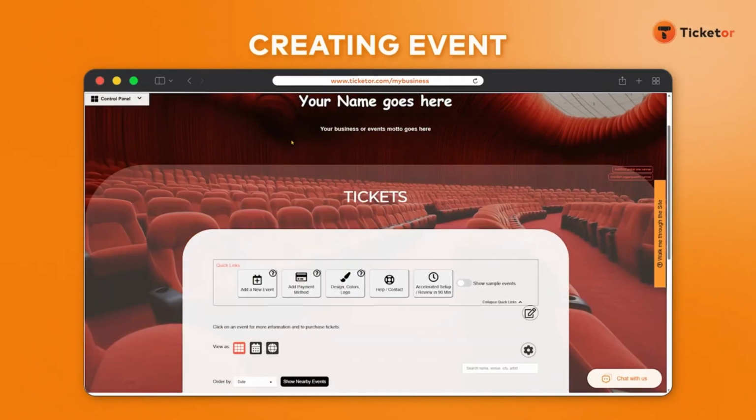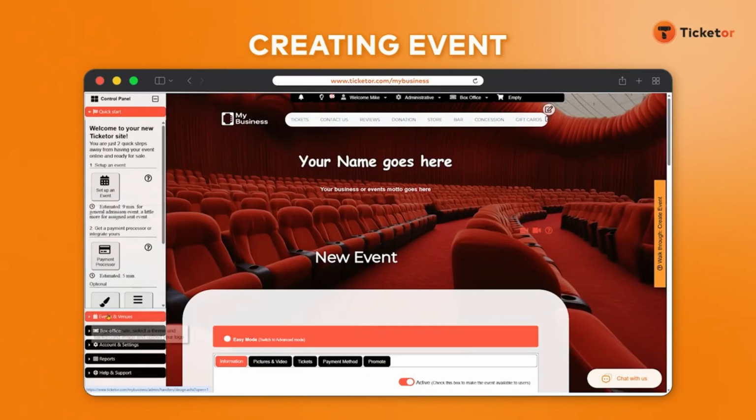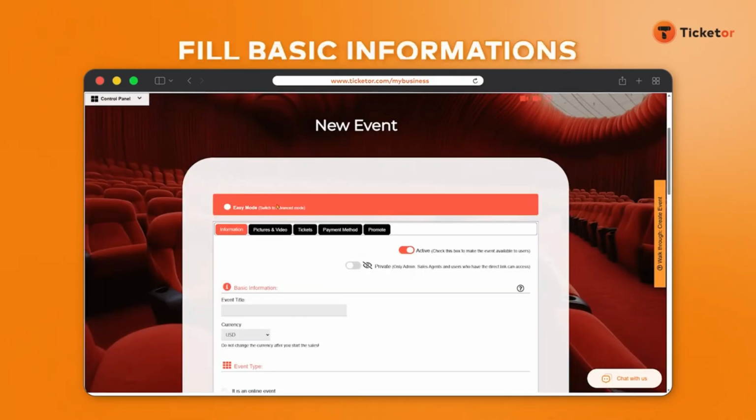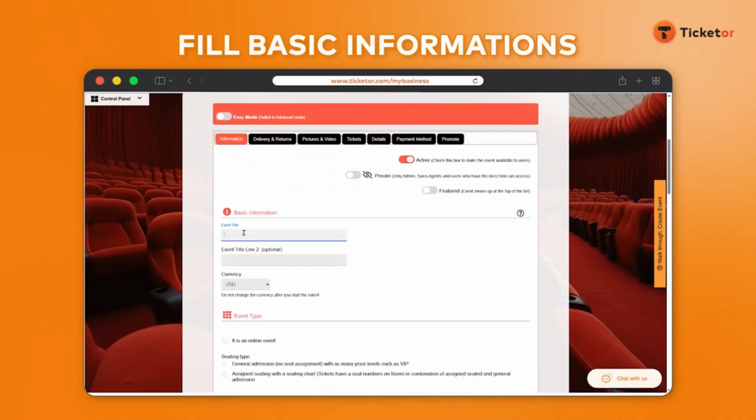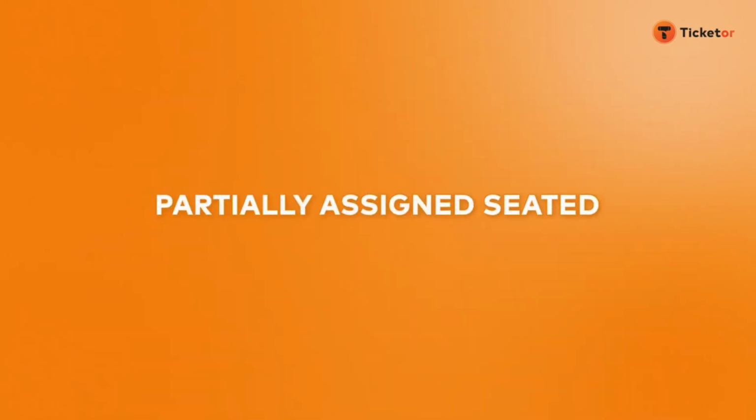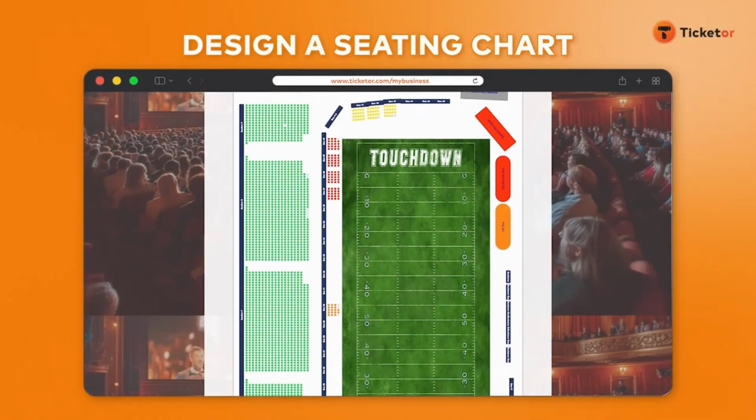From the Tickets page, click on Add Event. Or from the Control panel, go to the Events page and click on the New Event. Fill out the basic information and indicate whether it is assigned seating with a seating chart or general admission without seat assignment. If the event is assigned seated or partially assigned seated, you will later design the seating chart to allow buyers to pick their seats.